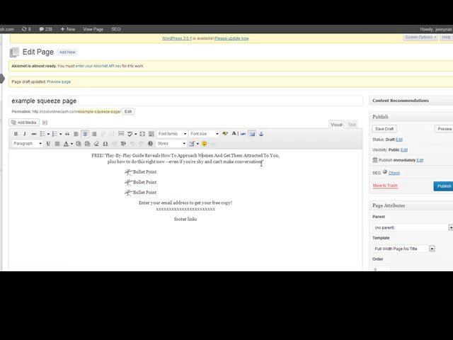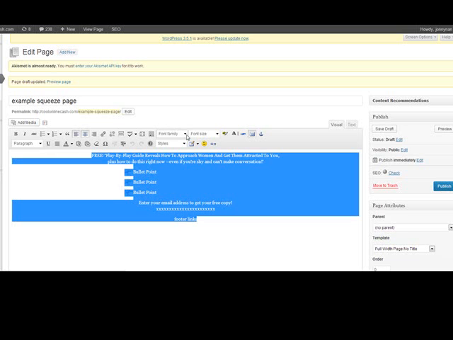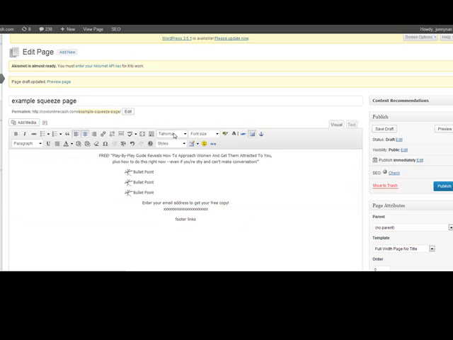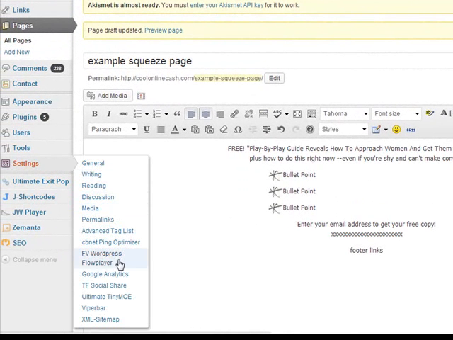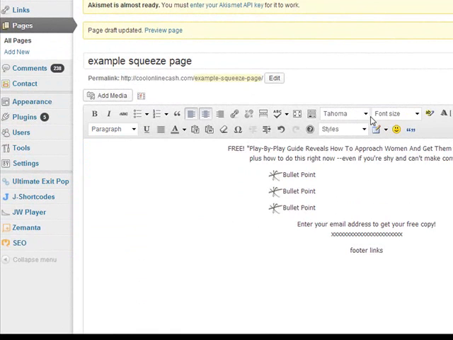So then I can come up to my headline and style this out a little bit. And actually, I'll just take all the text. I'm going to select all. I'm going to come to the font family and make it Tahoma. And these selectors I set up in the Ultimate Tiny MCE plugin. That's just a free plugin. You can just go to add new plugins and search for Ultimate Tiny MCE, and then you can add in these selectors.